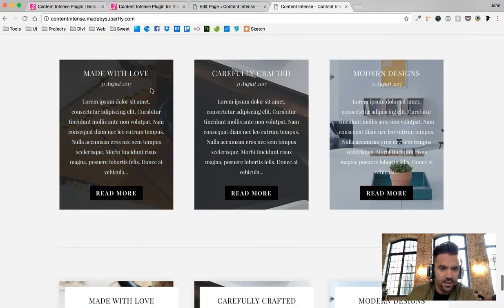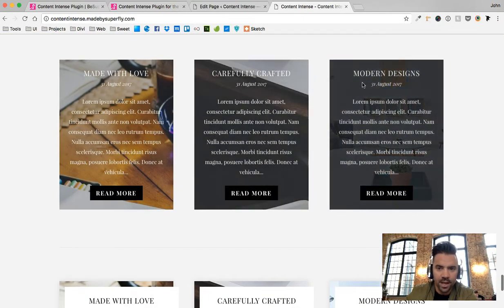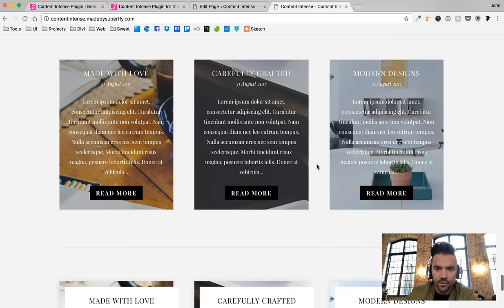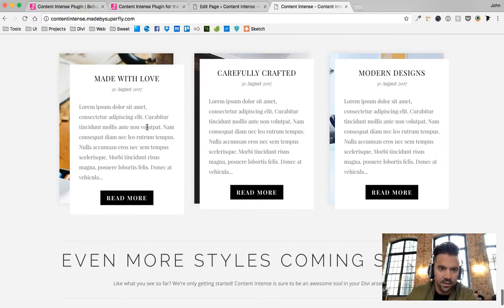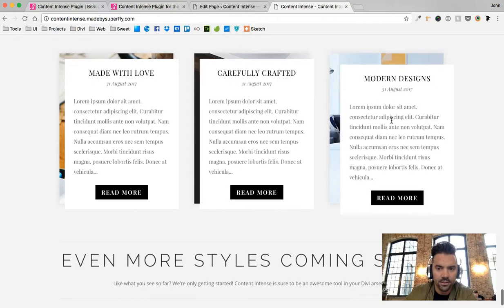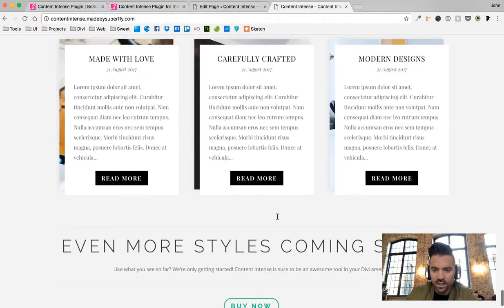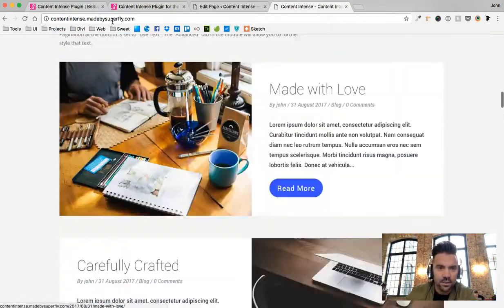And then again, using that featured image as a background is a cool feature that you can do if you know a little bit of CSS. And then using the same idea here, but just when I hover, the blog entry moves over a little bit. And like I said, even more styles are coming soon.